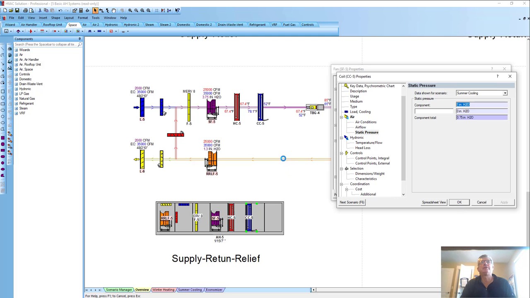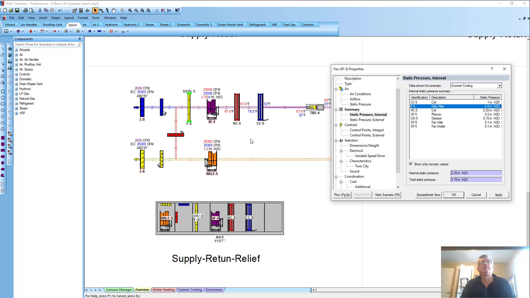And you change that to 1 inch, and you'll notice that the pressure went up. Now, I only did that for the summer cooling, so you'll see the summer cooling went up to 4 inch, but the winter heating is still 3.75, so you can change them both. So you can look at all the internal items and the external.